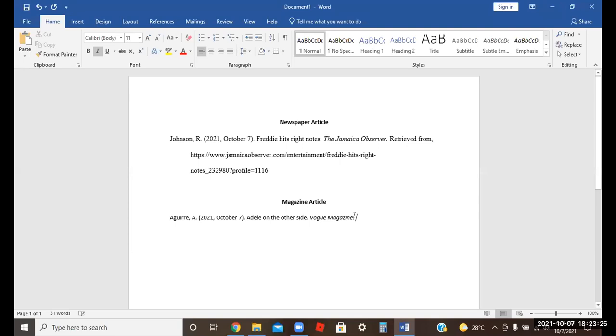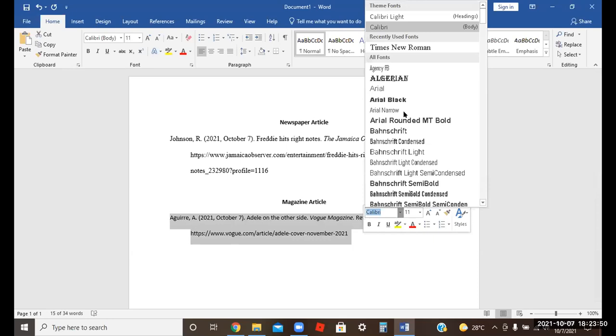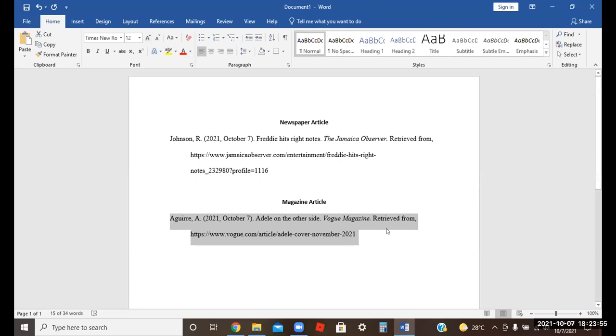And then we'd have Retrieved from, not italicized. And the URL would be pasted after. All right, so paste the URL for us. Yes. All right, so I did on the other side, Vogue magazine. All right, so it's good.